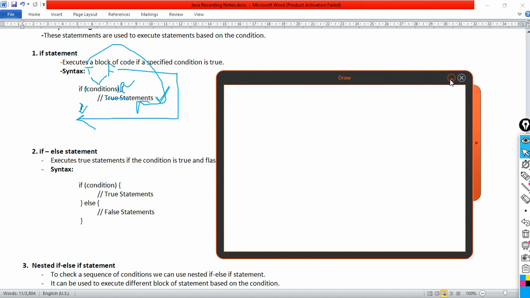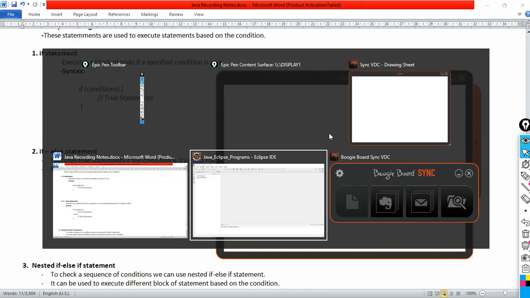Let us understand here. Please remember this syntax, because through this syntax only we are going to write the program. Let us take one program and study it. What is the program? Let us go here.